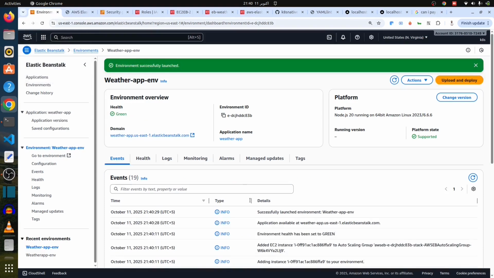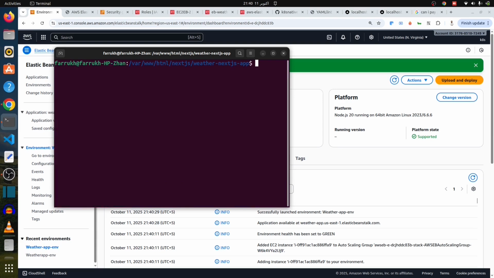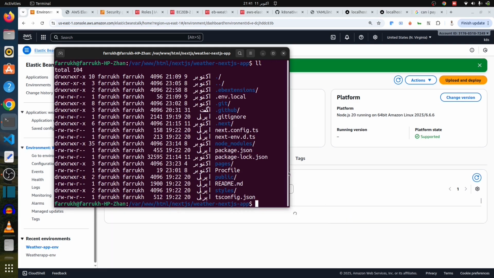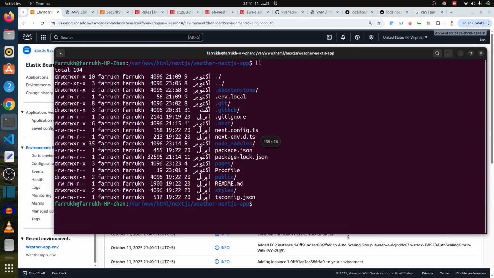Now it is green as well. So let's go back to our configuration here. Let me clear it. And now, how am I going to do that? Okay, that is fine. I think it is fine now.